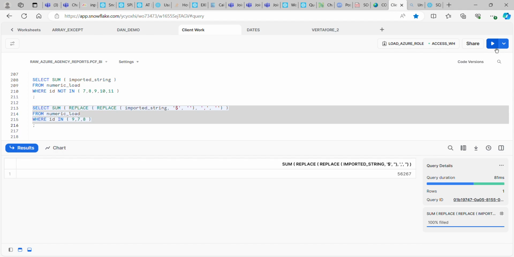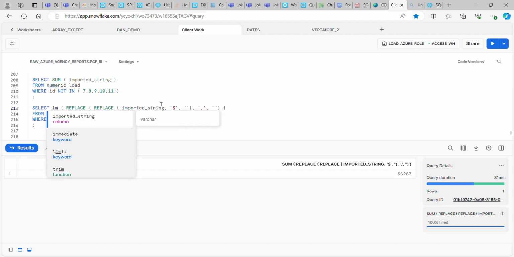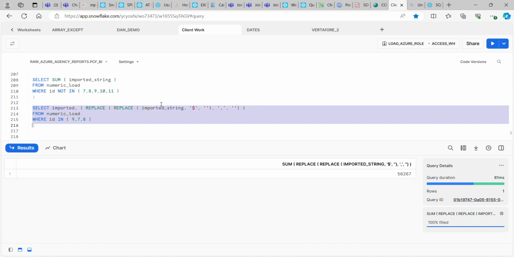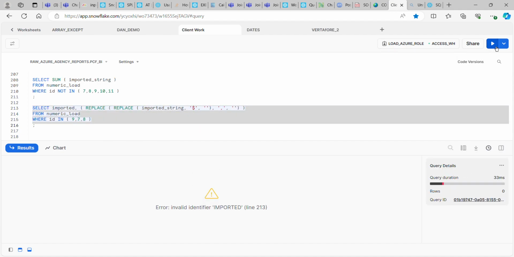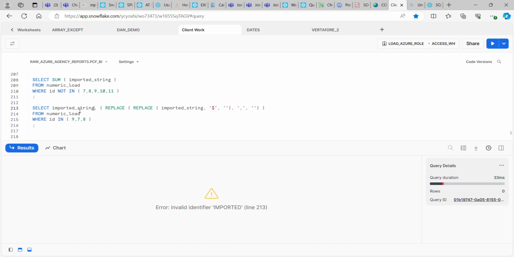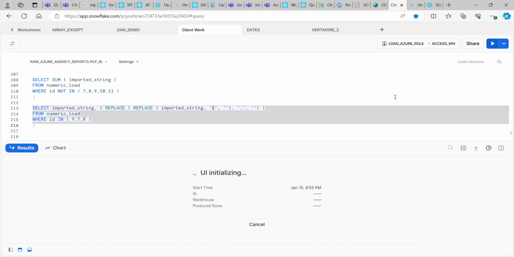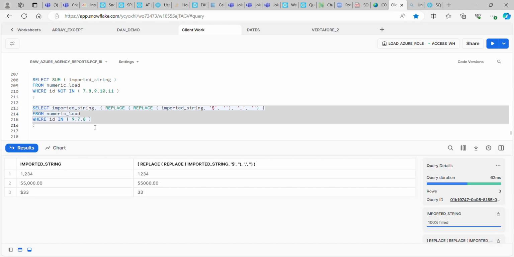Okay, so it was able to sum those values right there, and it was able to do the conversion. And just as a demonstration, one more time here, instead of doing a sum, let's just take a look and we'll see that it did clean all those up. Imported string. Sometimes I get ahead of myself because I want to show you so much so quickly. Right, so we can see that it did clean up all of those.